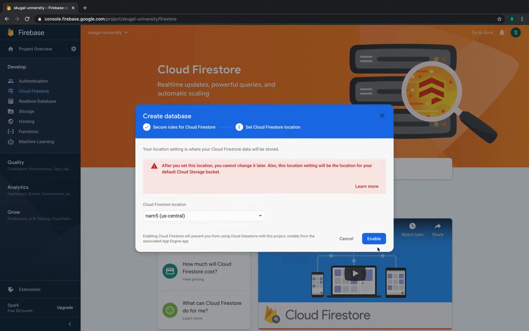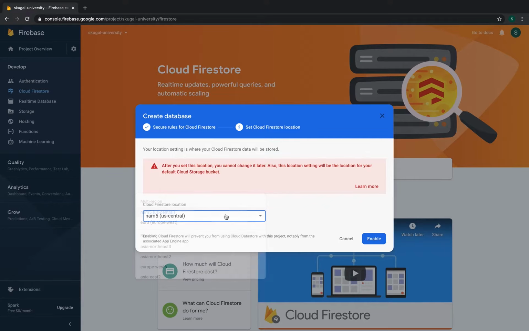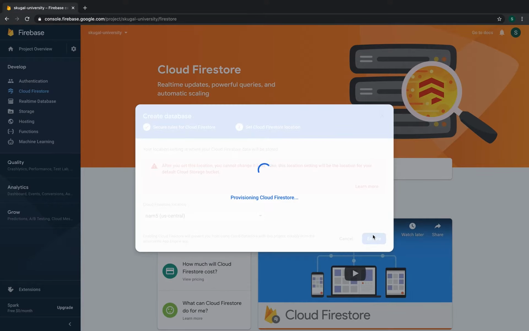Okay, we have to click on next, and that comes with a Firestore location where you're going to store your cloud database. This is really important, guys. Once the database location has been set up, you cannot change the location. It means if you set it up in US Central, then for as long as the database exists, it's going to be US Central. And I'll enable it.